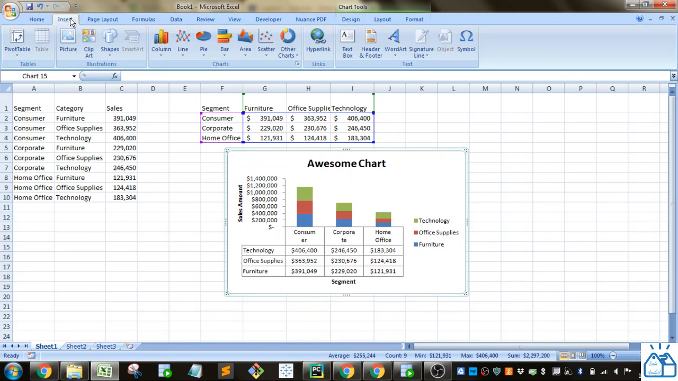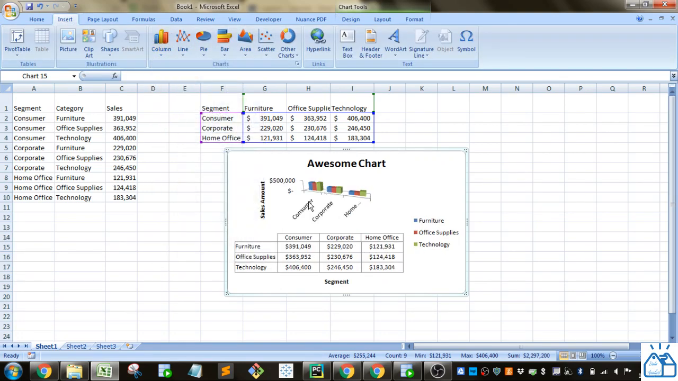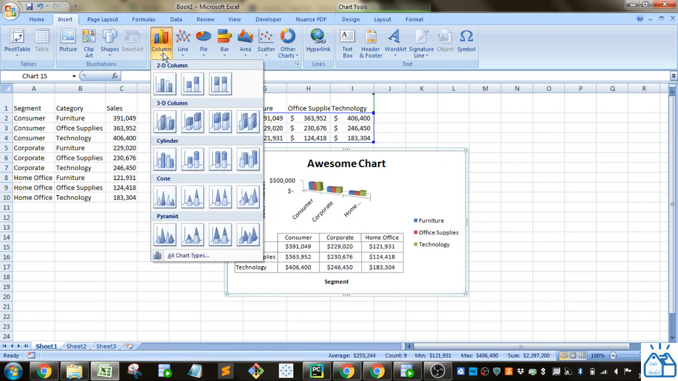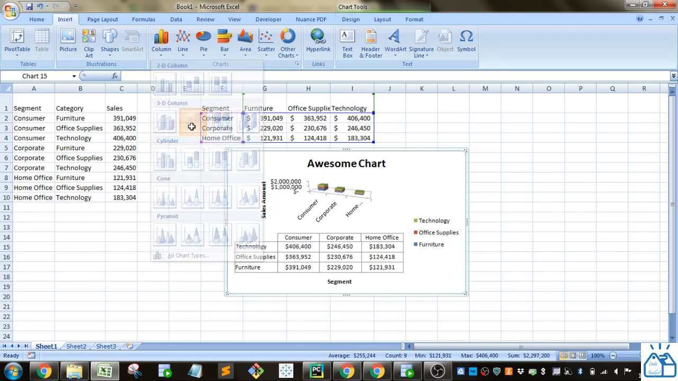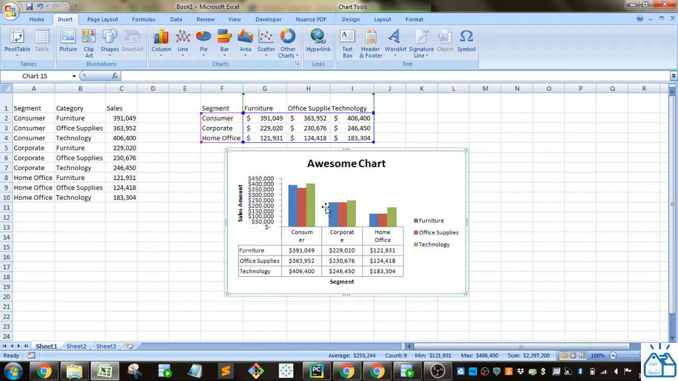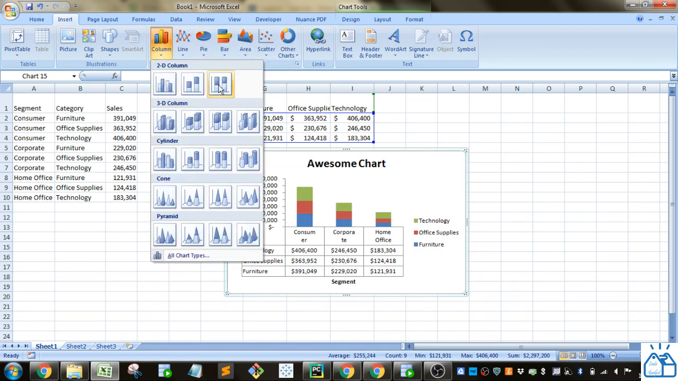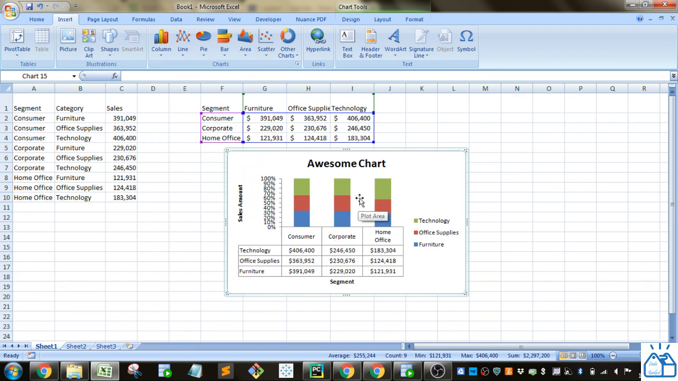Some of the other options are to do some more 3D type things, where it just gives it a kind of 3D dimension, which is kind of frowned upon by most people, but some people like the look of it. But those are kind of your options. I mean, cone, cylinder, pyramid, it doesn't really matter, but I just like the regular flat, either clustered or stacked bars.